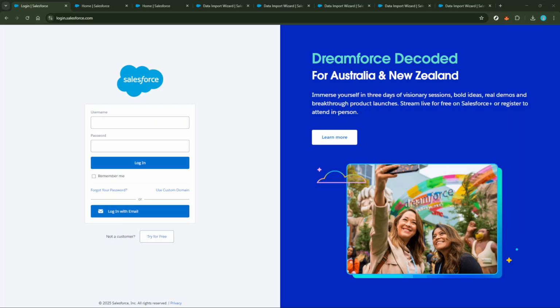In today's video, I'm going to teach you how to import leads in Salesforce Lightning from a CSV file. We'll be diving into each step to ensure you have a smooth experience importing data. So grab your CSV file and let's get started.